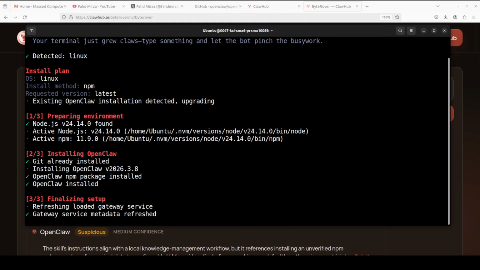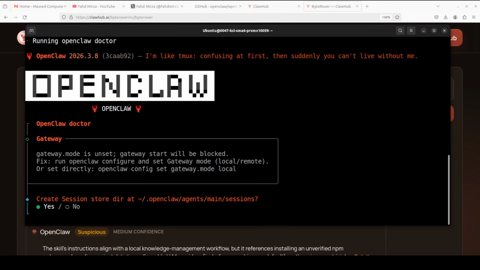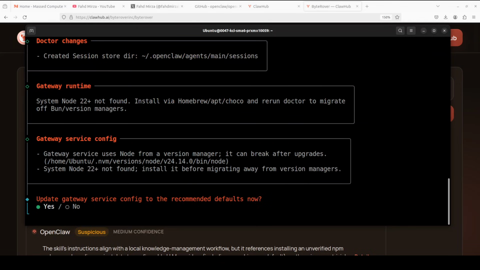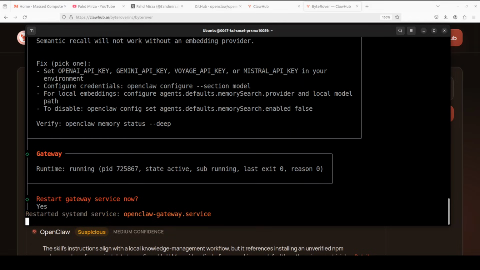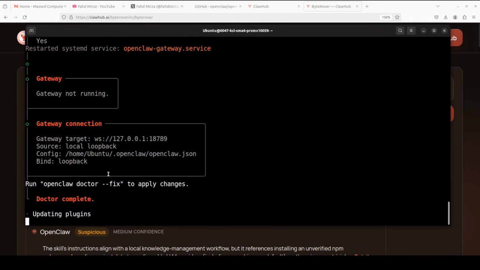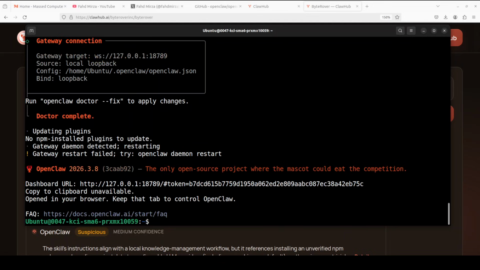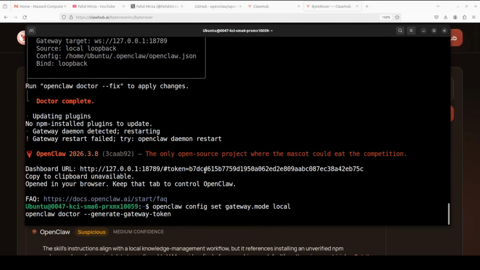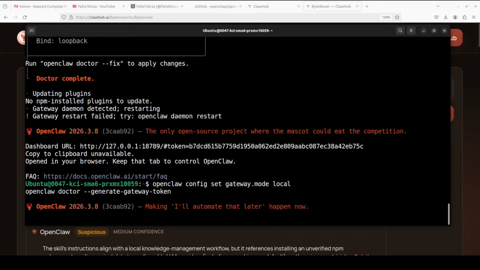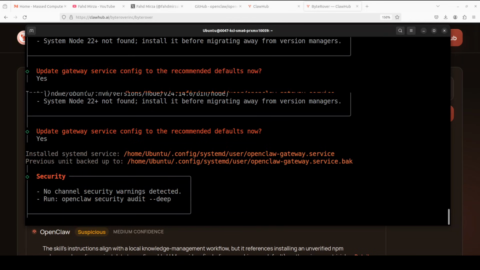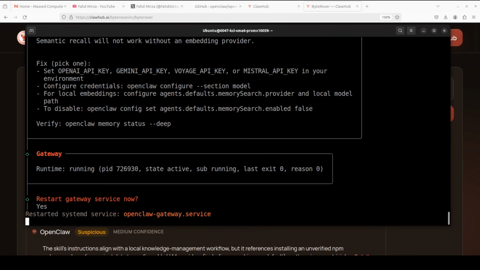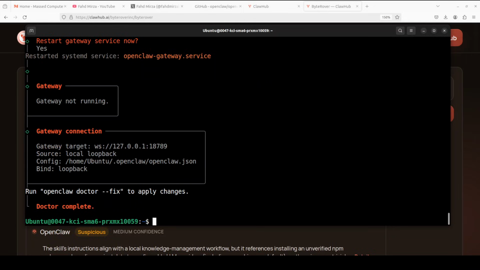It is finalizing the setup of OpenClaw. OpenClaw is now installed. Let's do all the default configuration. I'm just going to press enter, enter, and then it is going to restart that gateway service, which connects your core with the channels. OpenClaw is now installed. Let's also configure its token, otherwise it is not going to run. And then we just need to press enter here to update the gateway service. And it is going to restart it again so that changes would take effect.